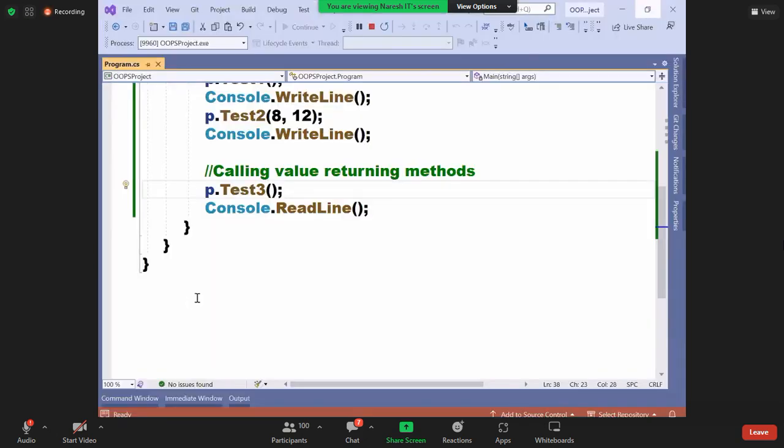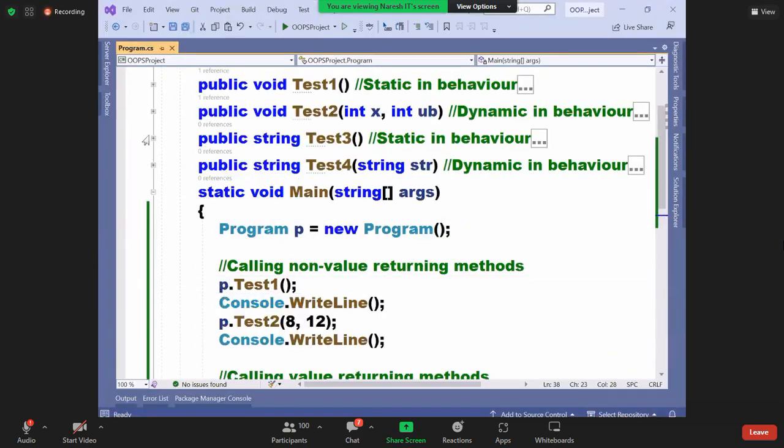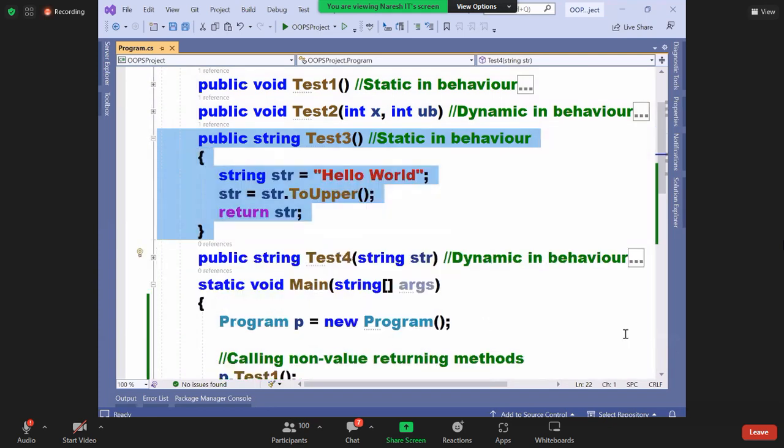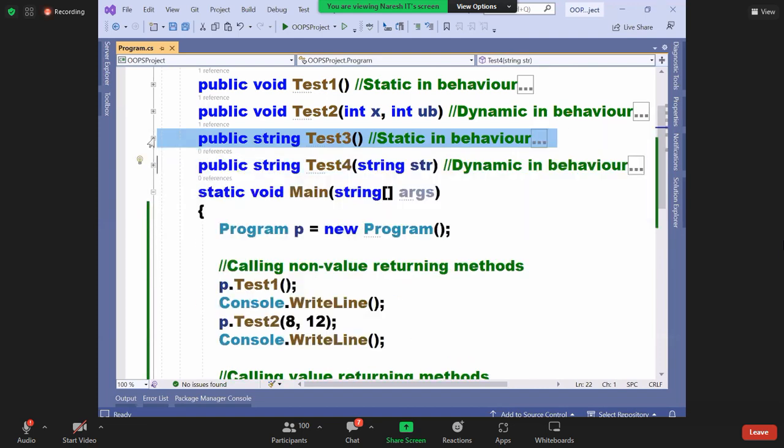Why, sir? Go and look at test 3. Do you have any print statement in that? Then why will it show? It won't show. Then what will it do? It will return the result to you.